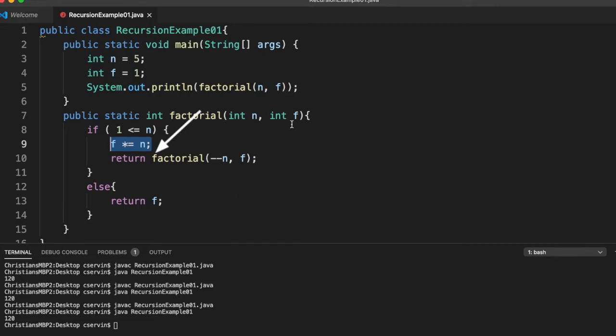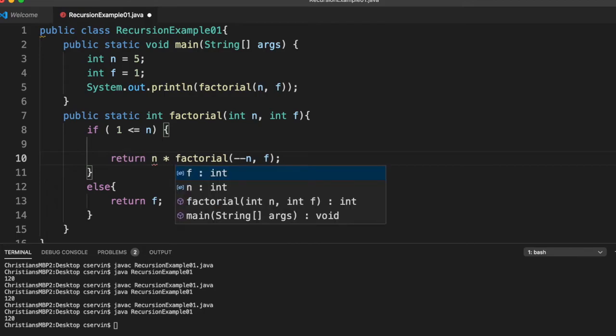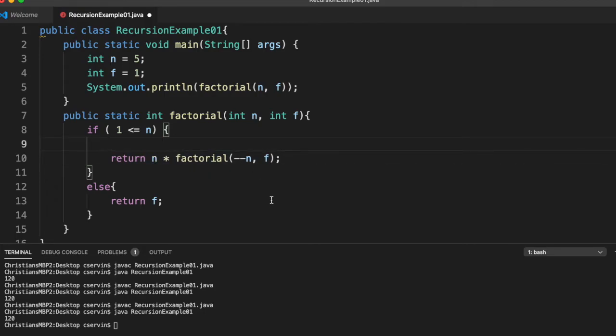So in reality, we don't really need the value of f. Remember, the original purpose was to serve as an accumulator, so we no longer need this. But be careful, when you get rid of that one, the only thing we want to accumulate is the product of n, so that's why we have to incorporate it into the recursive call. Since we don't have the accumulator anymore, we need to get rid of it from the parameters and the argument calls.